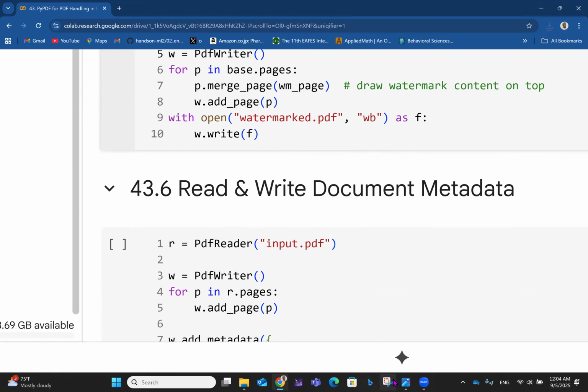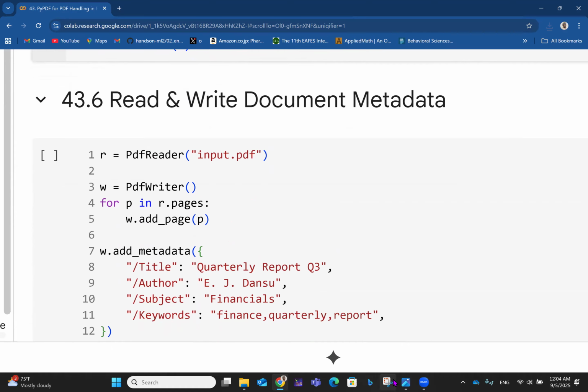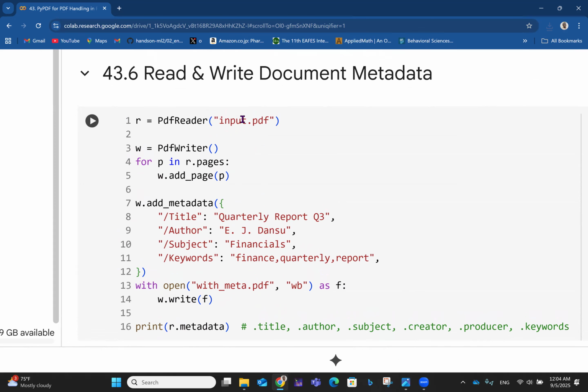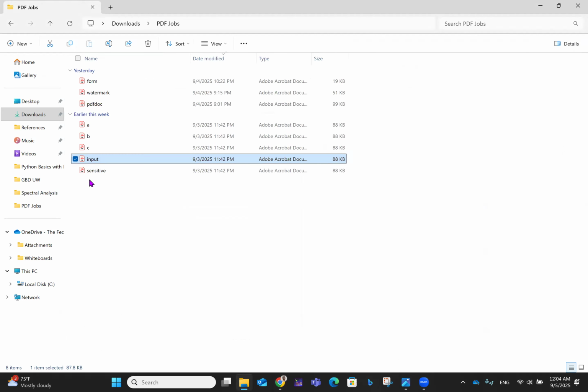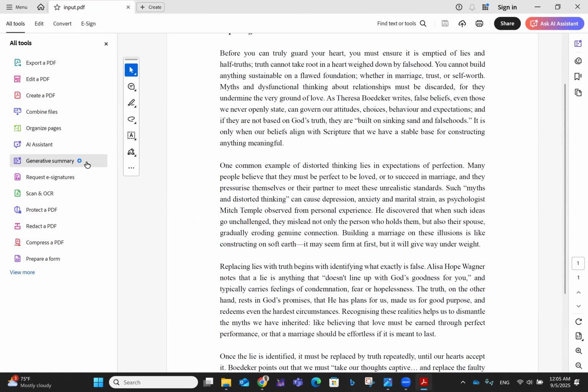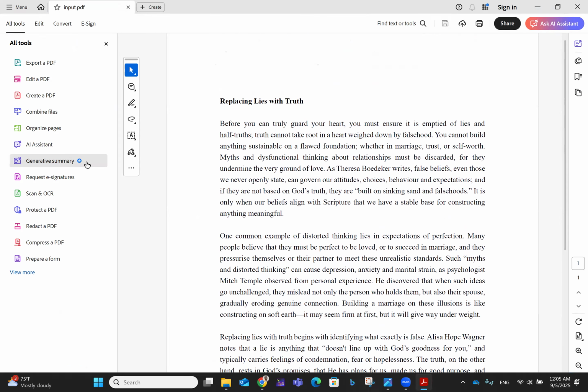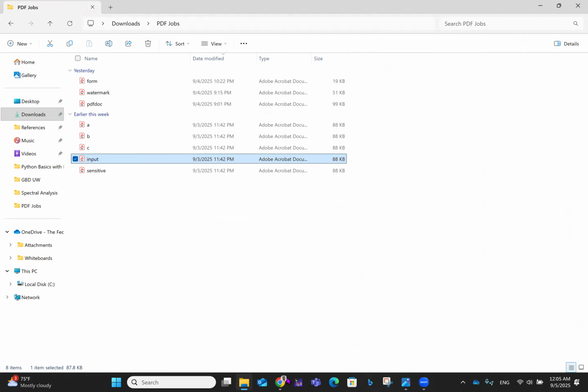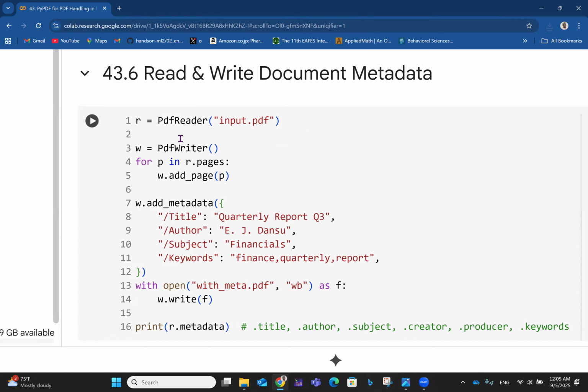Okay. Then apart from that, we have read and write document metadata, right? So in this case, I'm using the input.pdf, which you already know what it looks like. It contains something like an essay, "Replacing Lies with Truth". So we're using that, and we have the PdfReader on input.pdf. For the pages, this is a way of adding the pages if you need to, and this one is just one page, so no worries.